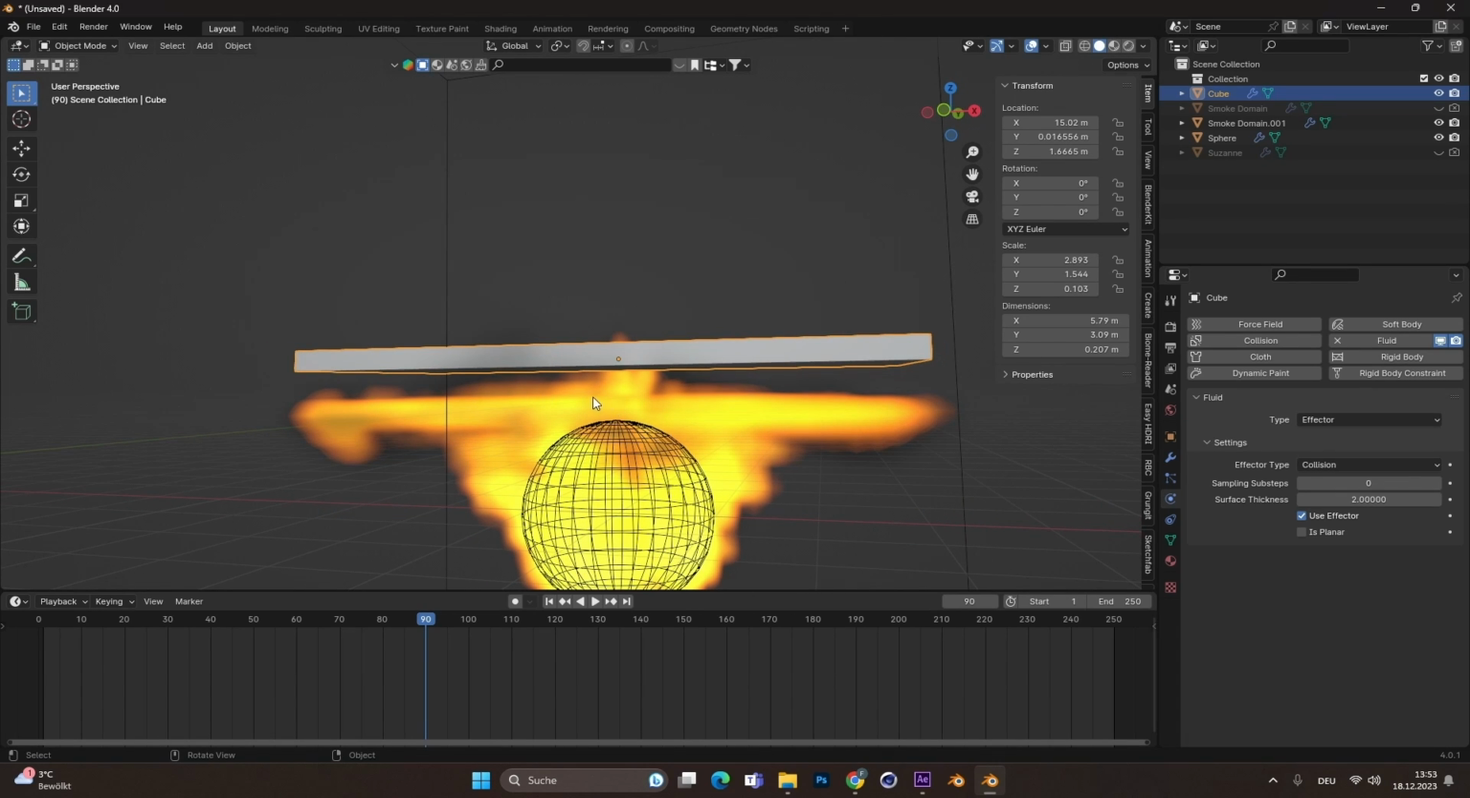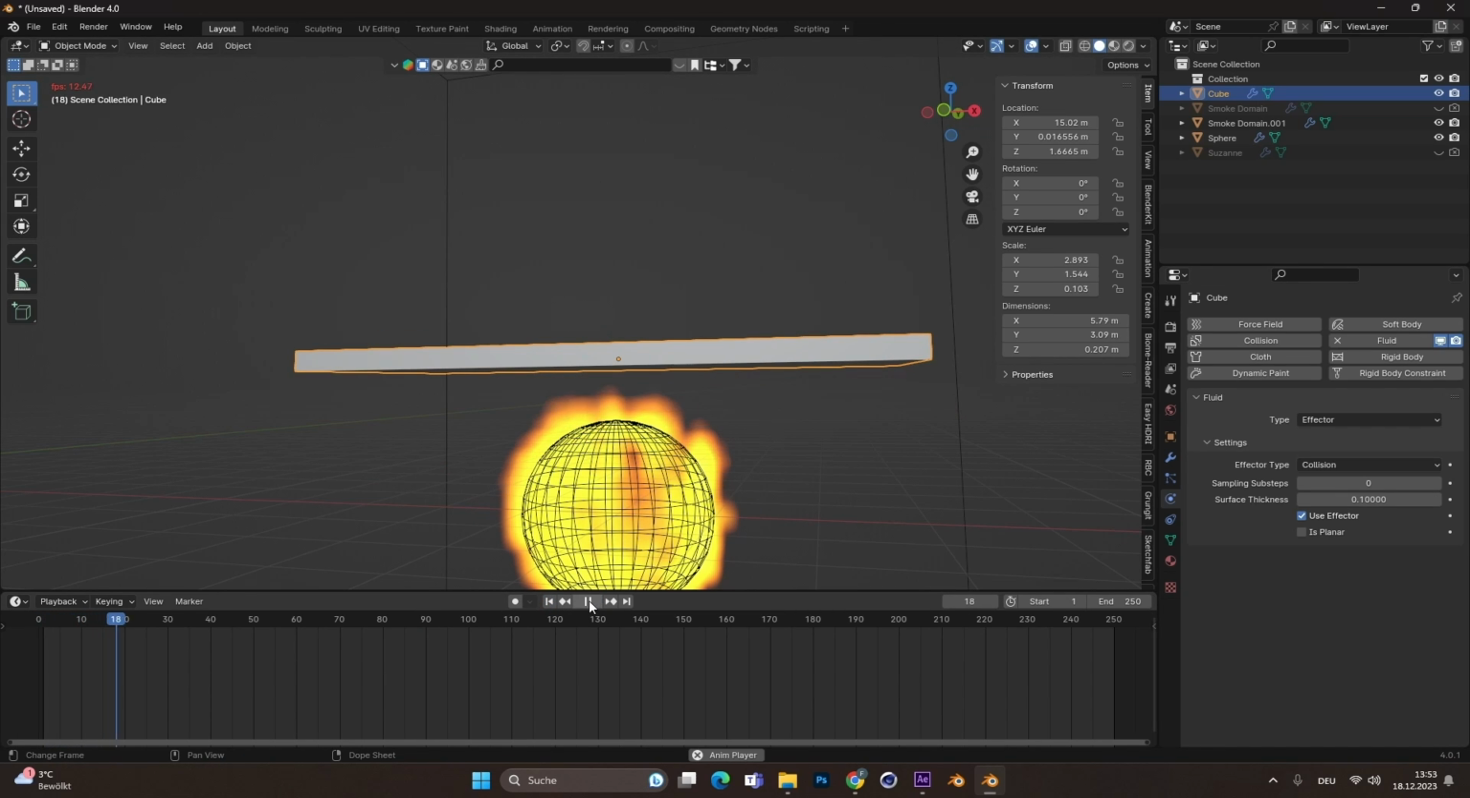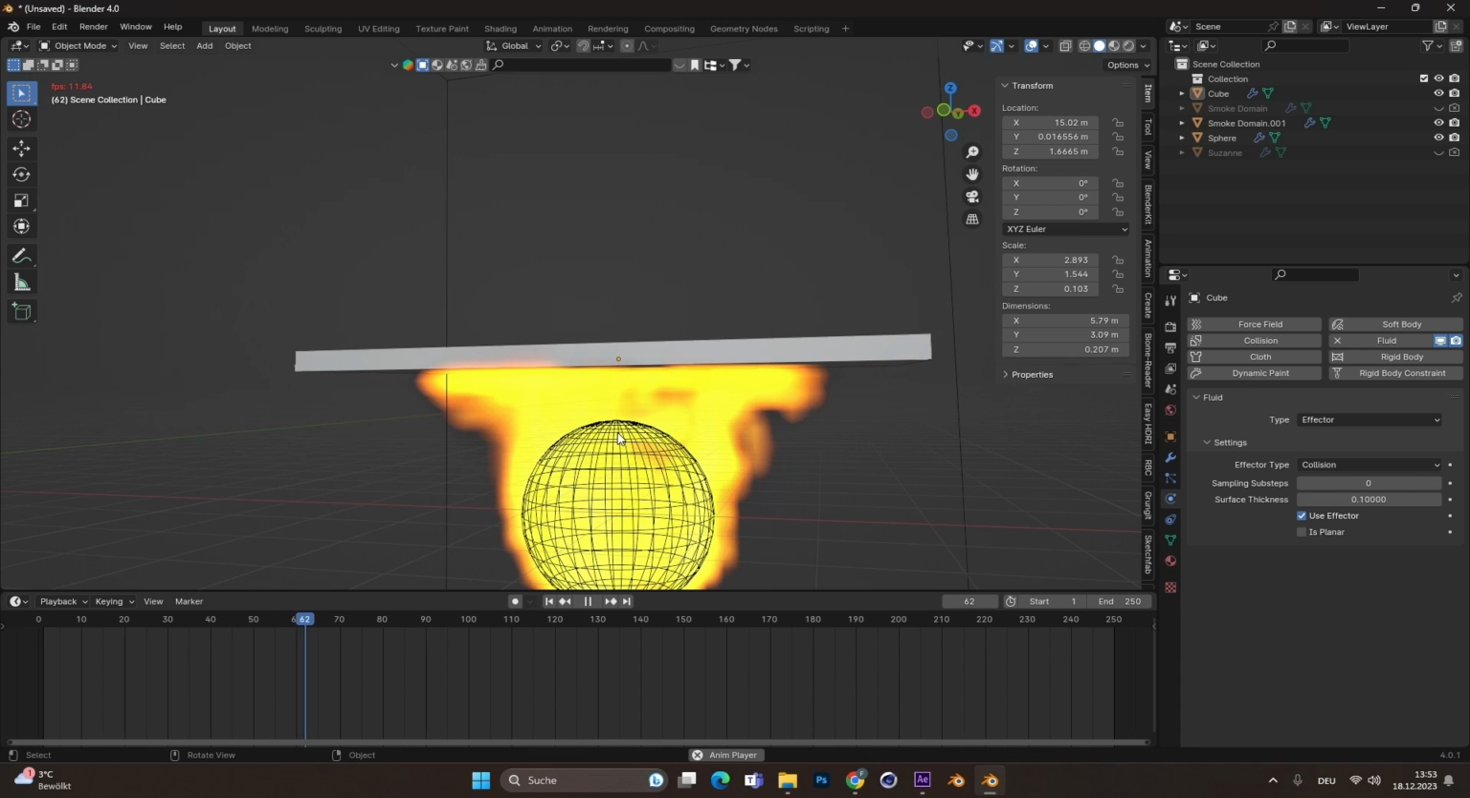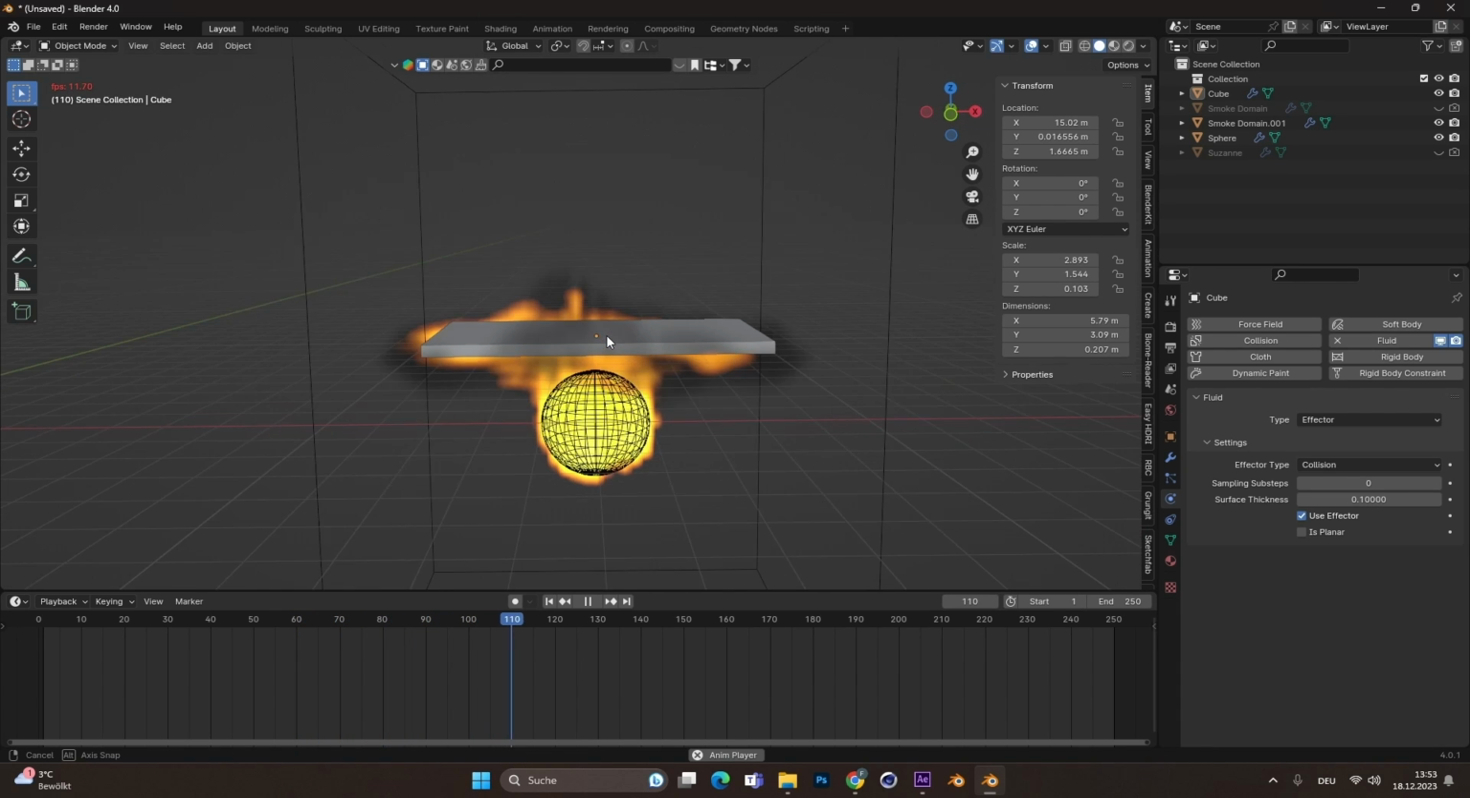This can help if the fire clips through your object, but you do not want to have it that extreme. So let's put the value to 0.1 and press play again. As you can see now, the collision starts right on the object and everything works accordingly.